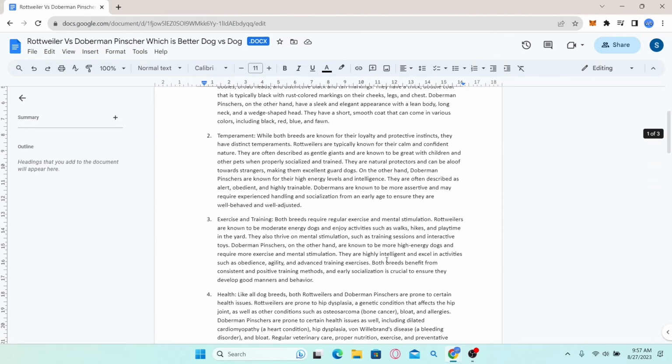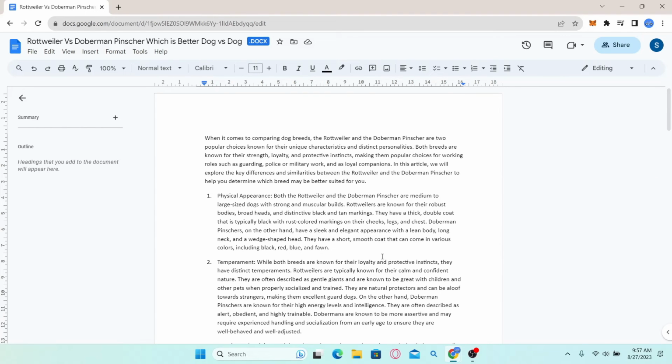And there you have it. That is how easy it is to edit your margins in Google Docs.